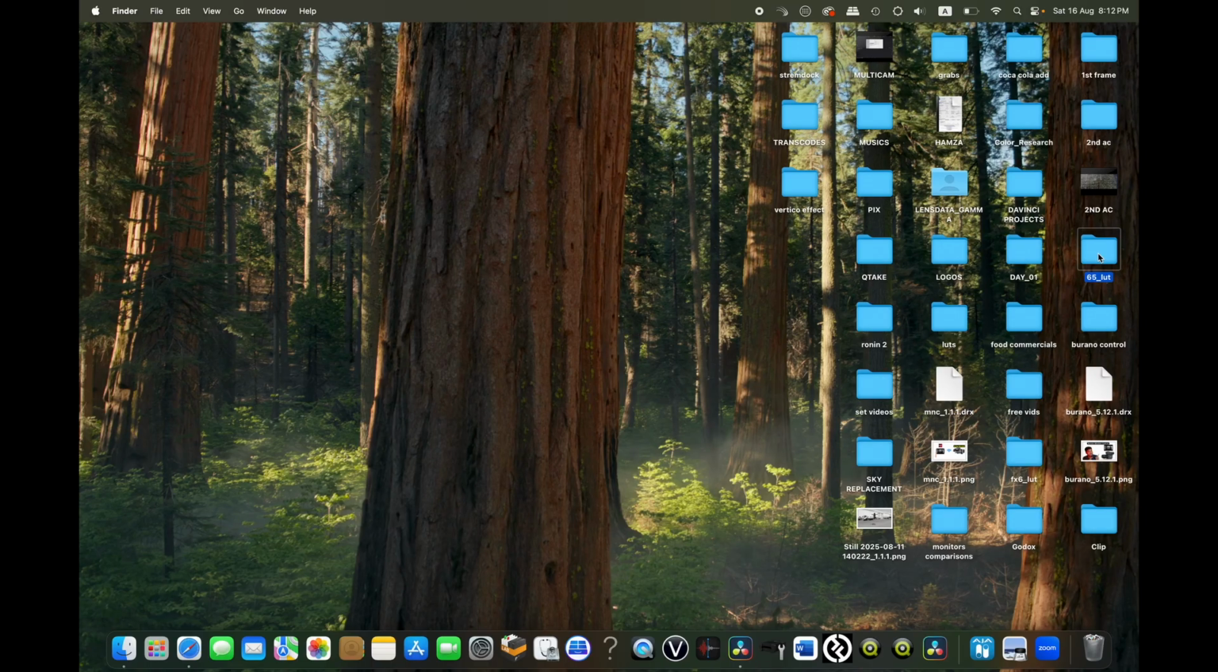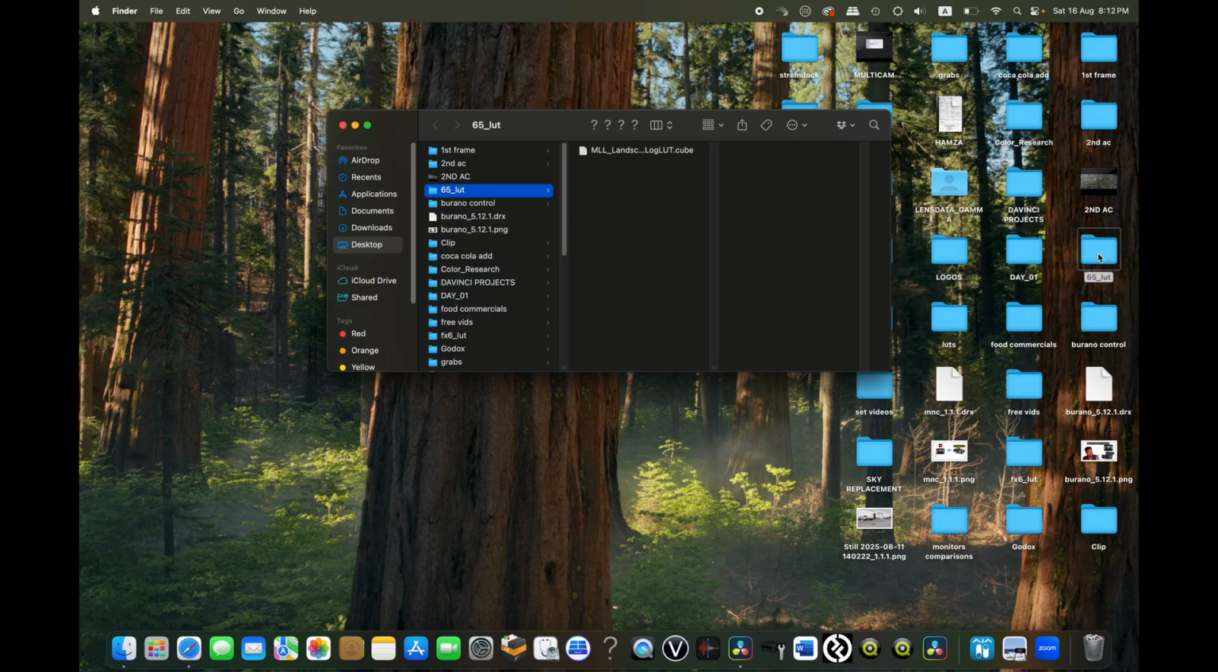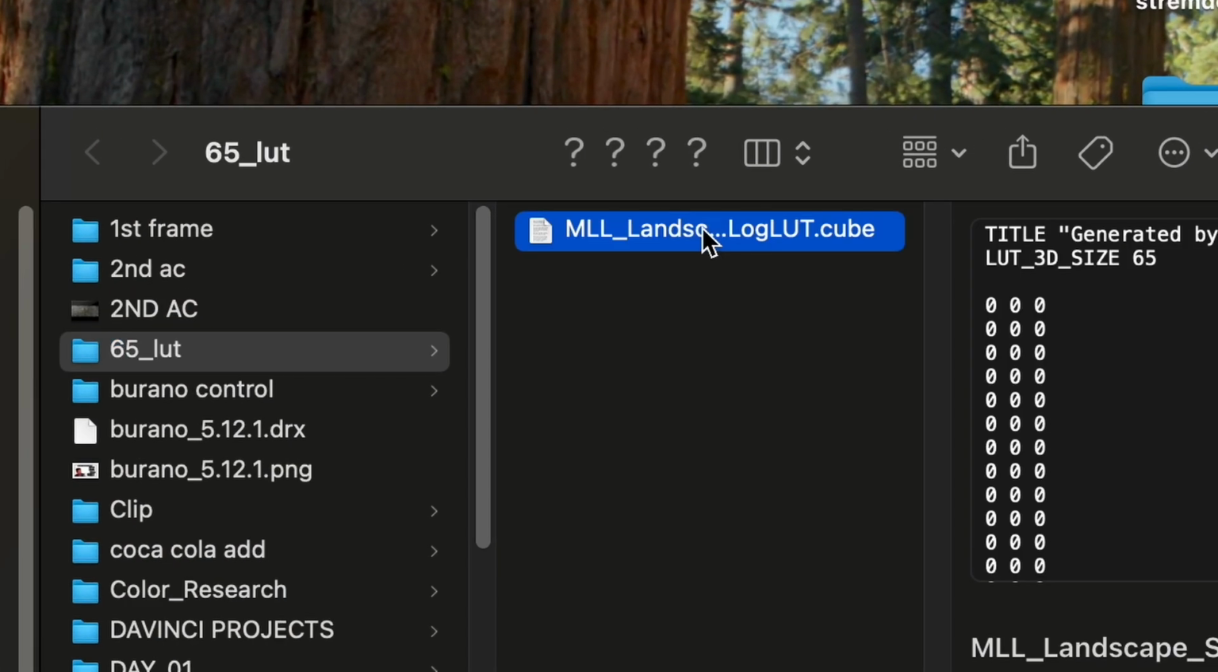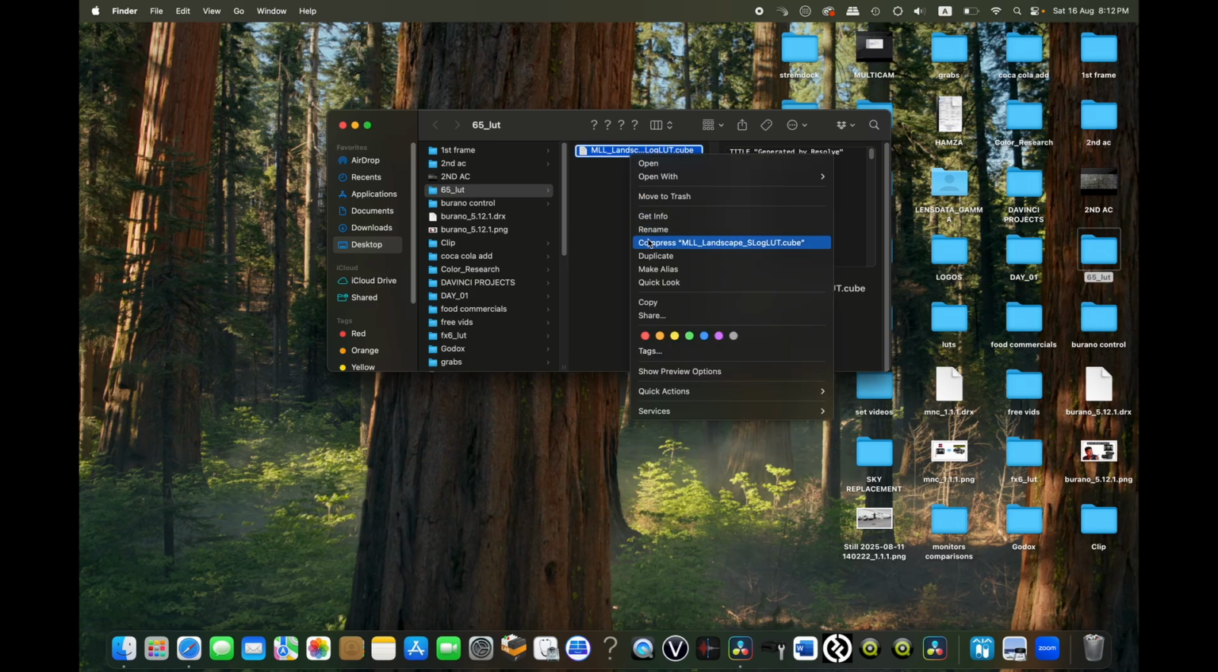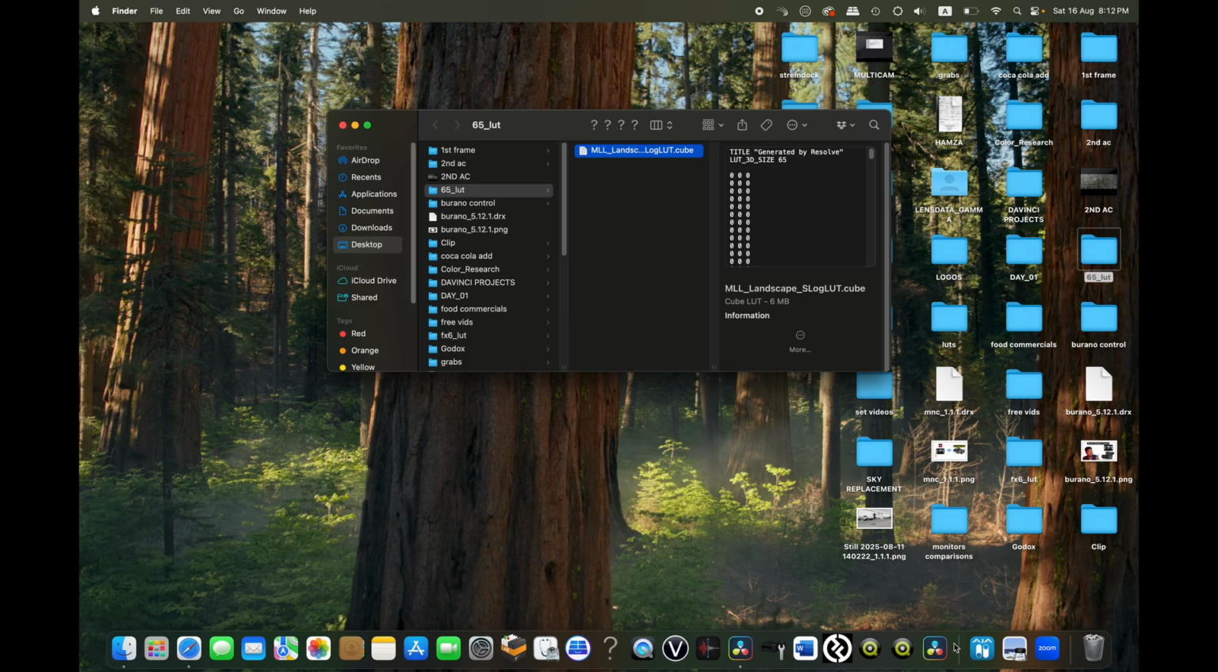So I have opened my laptop and I have this LUT here, as you can see, and this is a 65 size LUT. You can see the LUT 3D size is 65, title and generated by Resolve. So I will just copy that first of all, and now I'm gonna open DaVinci Resolve.